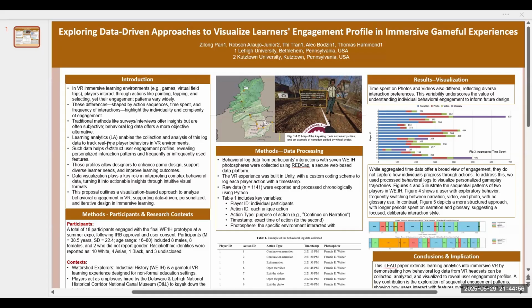So this poster basically tries to use the behavior log data to generate some visualizations to help us designers and researchers to better understand how users play or engage in the immersive VR environment you created for them.